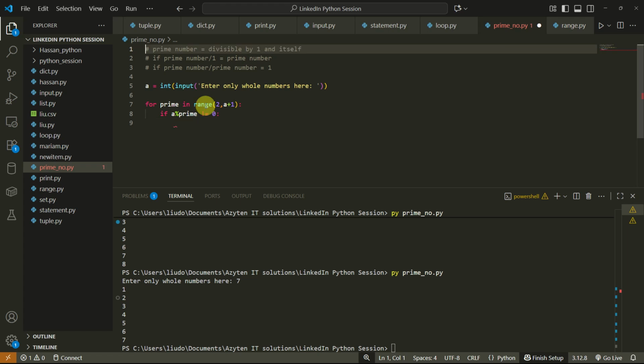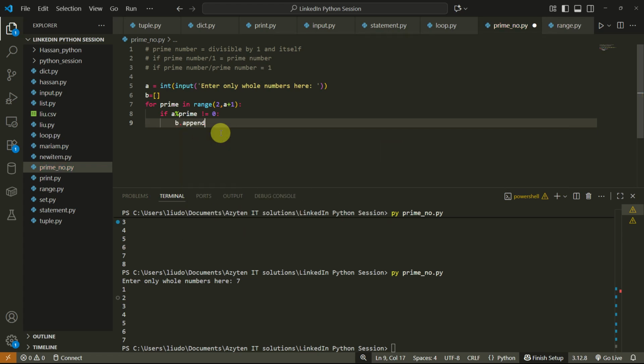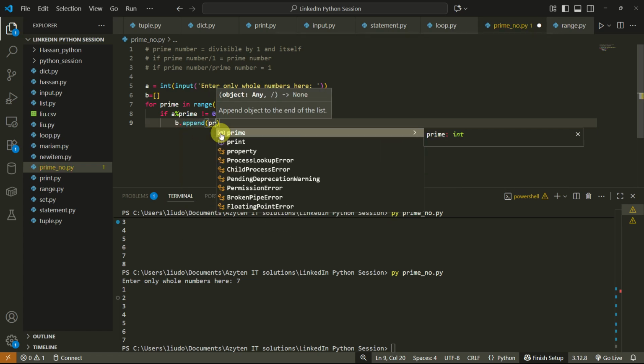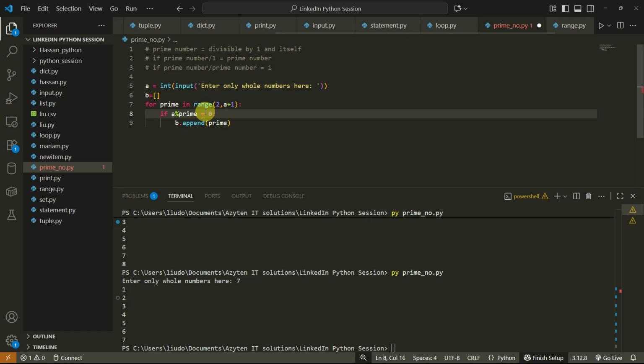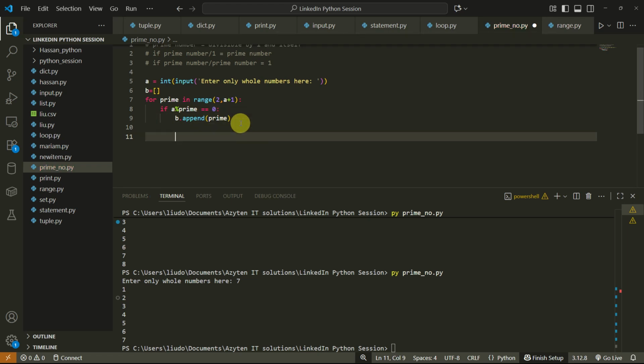I think I'm supposed to also create a list. I would say b dot append prime. Sorry, sir, I think it should be equal to, sir. If that modulus is divided by the prime number, it should be equal to, yeah, exactly. Let's see. Then I would say print b.